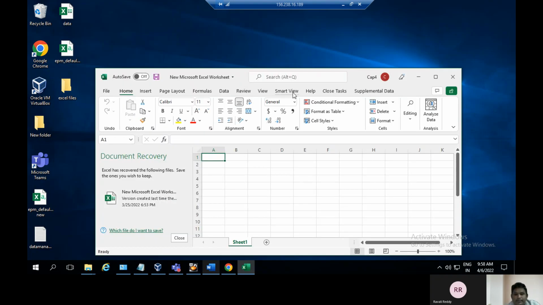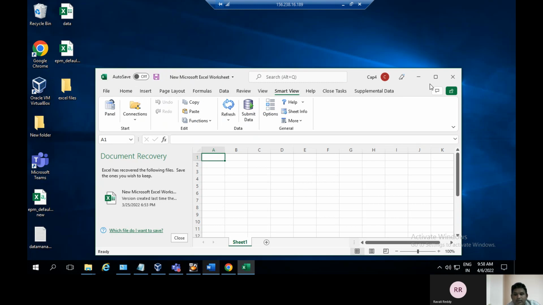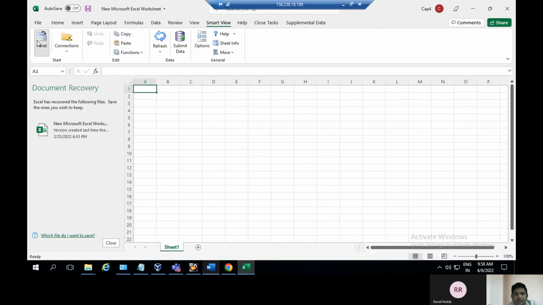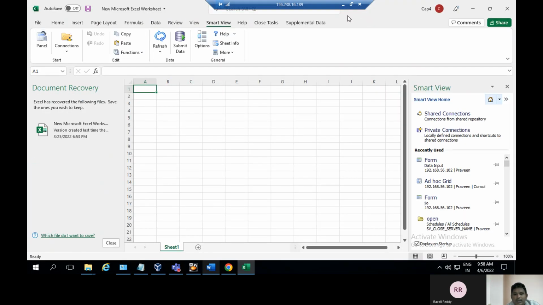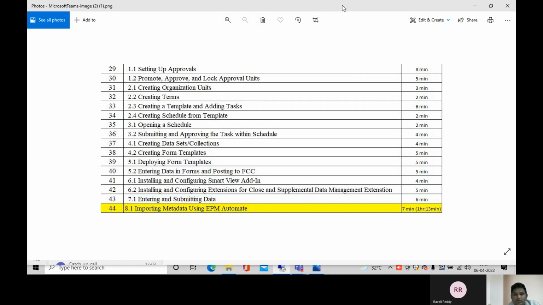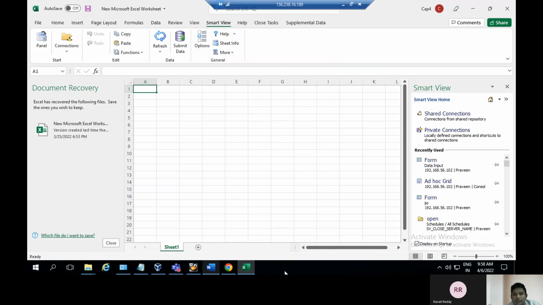After that I will go to Smart View again. Okay, this is the process of how to enter data, and after that I will go to the import and metadata import.